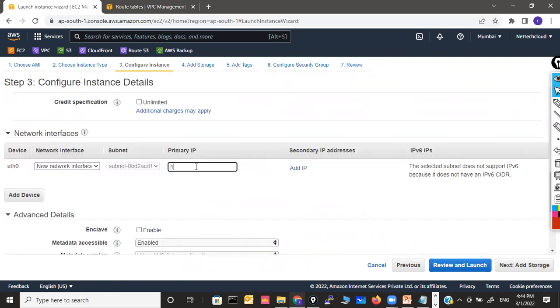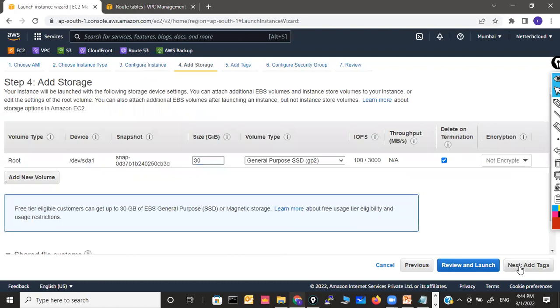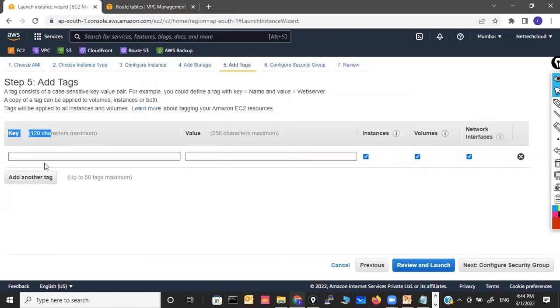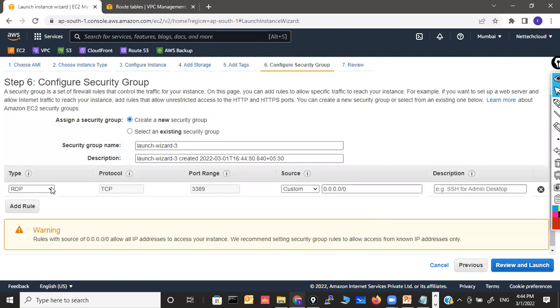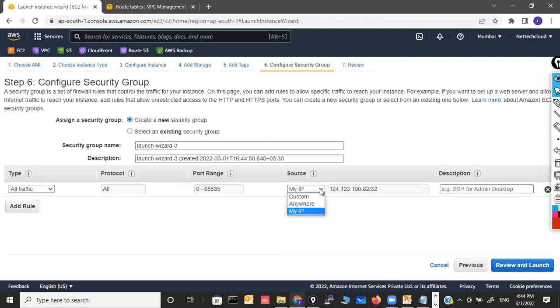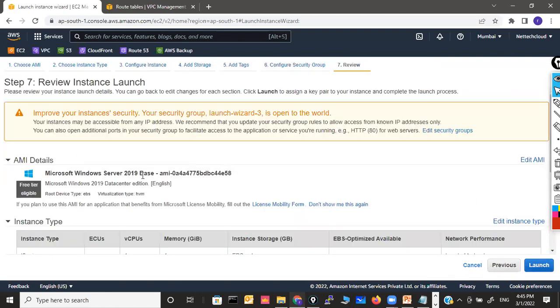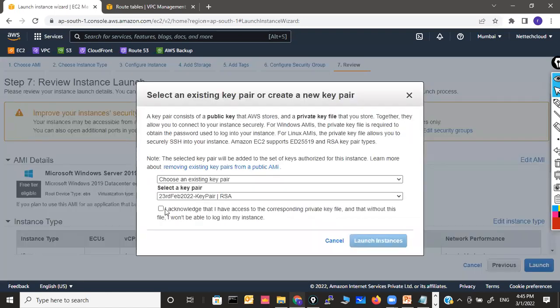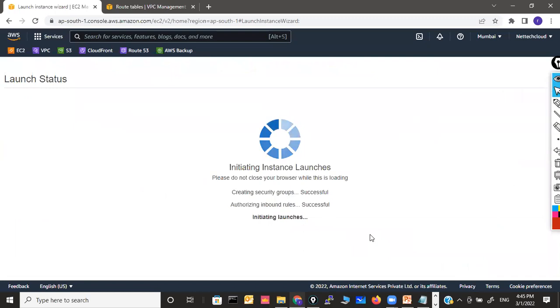And here I want to assign the IP 10.1.2.15. That is the IP, and again a tag here. This one is again Win 2019, but this one is my private subnet, and the IP here is 10.1.2.15. Then for the security group, I don't recommend it, but I want to allow everything, not just from my IP address, anywhere. Review and launch, then select the key pair and go this way.